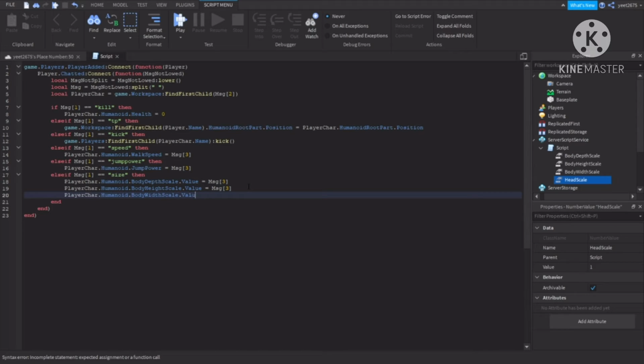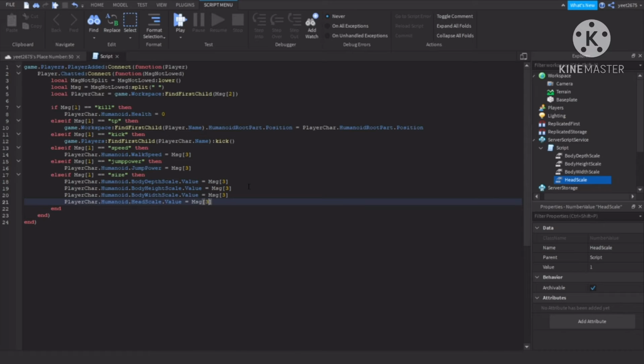Like this. So now we're doing the width equals message 3, and then we'll do player char. This is the final one, which is the head. So head scale dot value and equals message 3. So that's making the size larger and smaller. So now we need to do this.